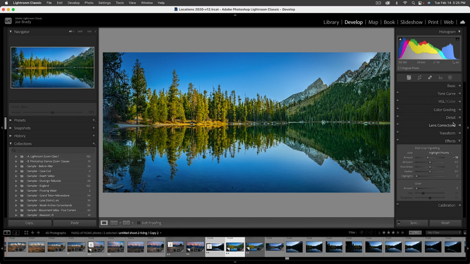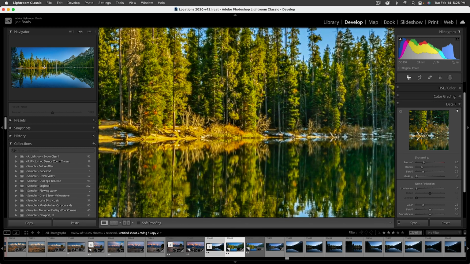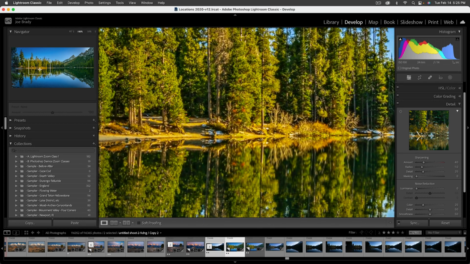Let's go down to detail. I'll let you see this thing's pretty sharp. Let's bring up in here. And then you see as it draws in, it comes in. Let's add a bunch of sharpening.